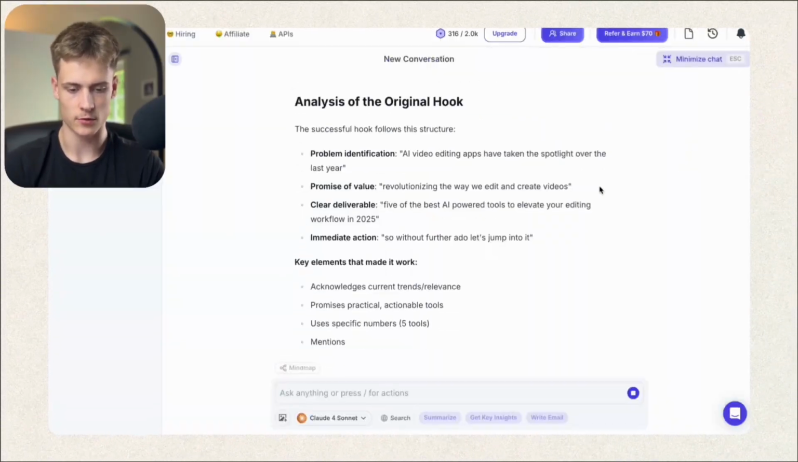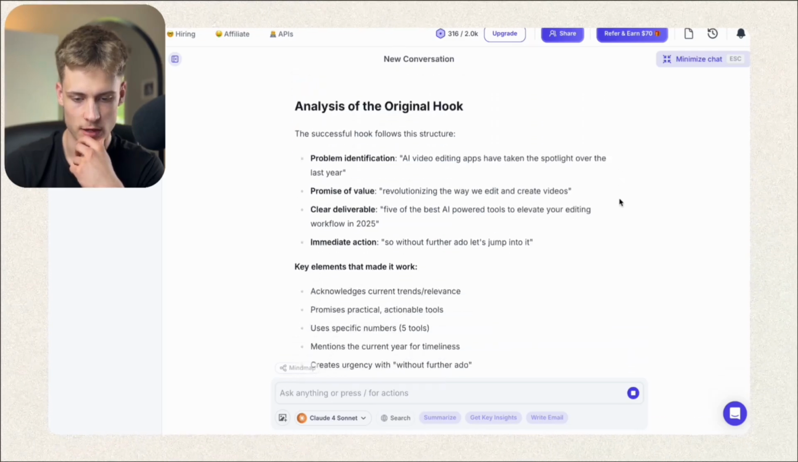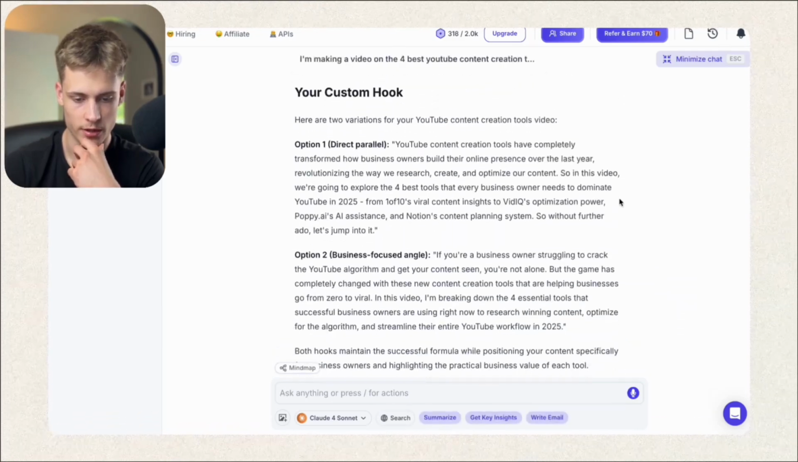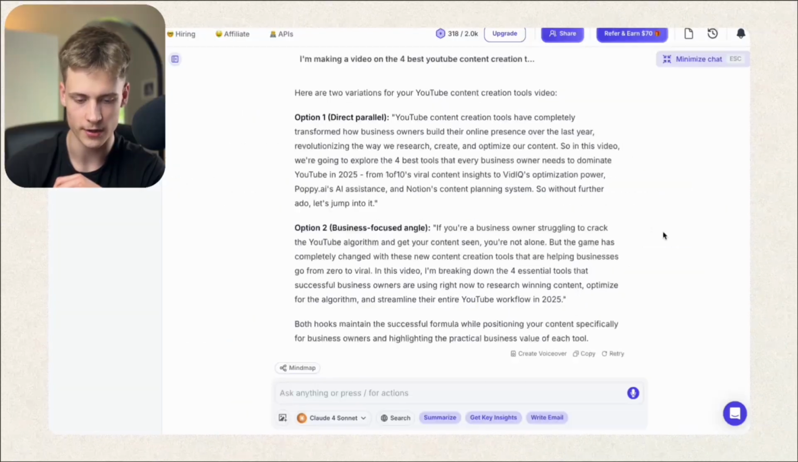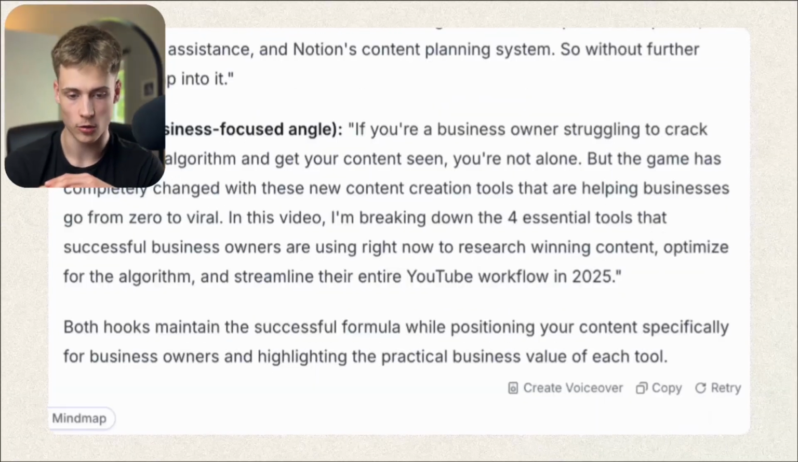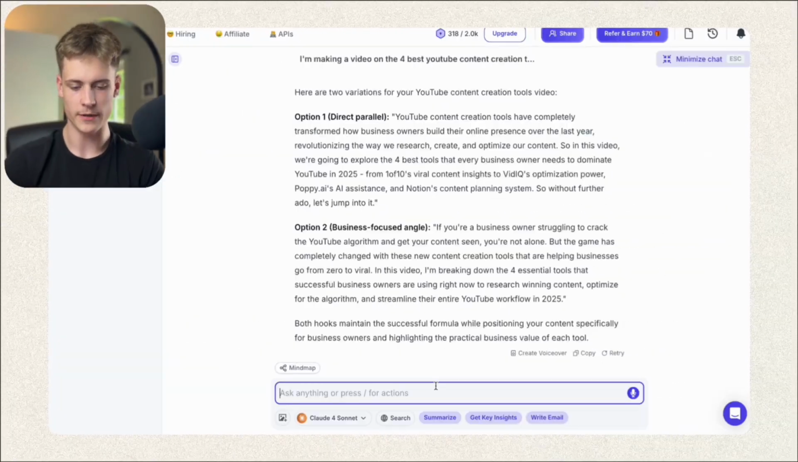Now we can press F to go into full screen. So as you can see, it's going to analyze the original hook and now create us one. All right, so this first option is not that good. It sounds super AI, not really that good. However, the second one is a lot better than option 1, but I'd want it to be a bit shorter.